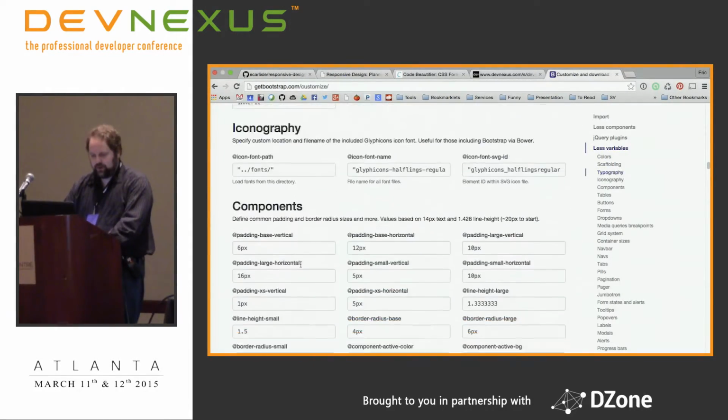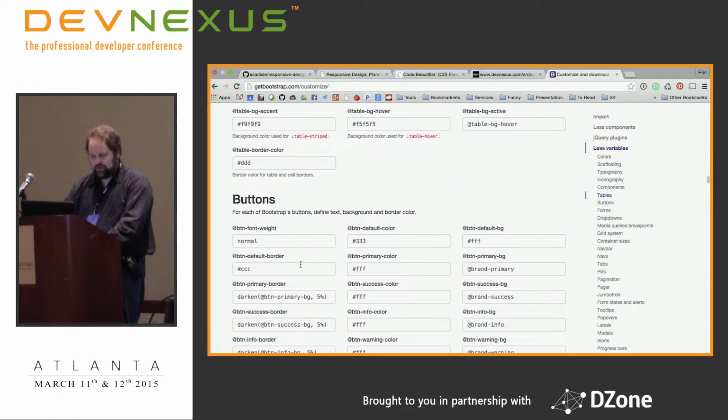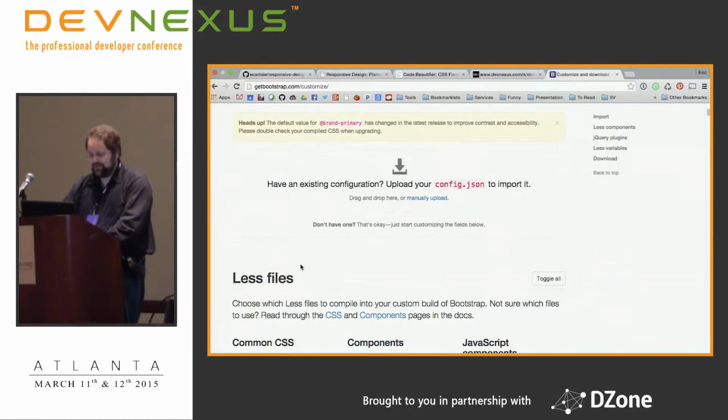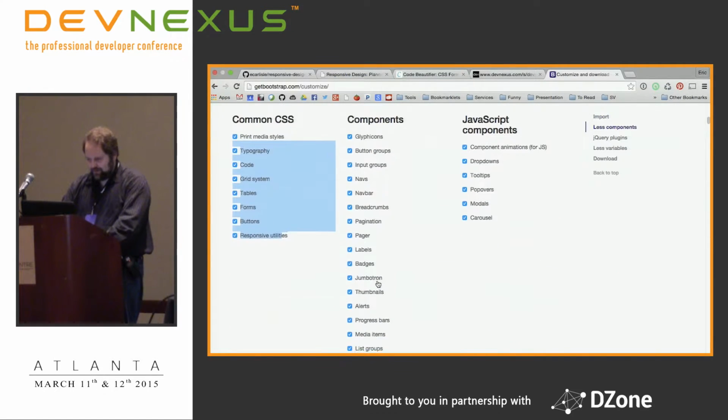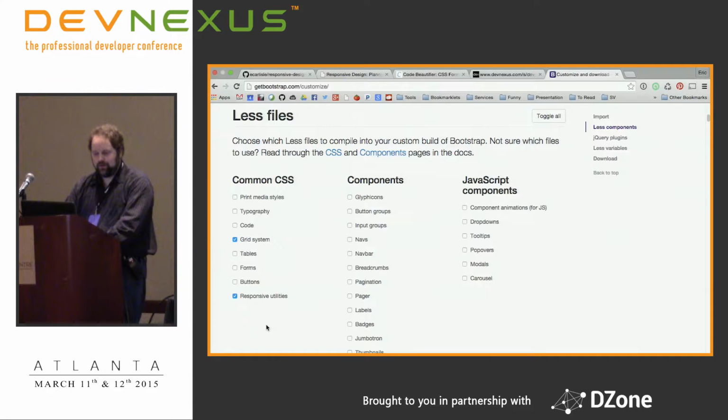Tons and tons of variables. I mean, this looks very, very tedious, but you can pretty much customize anything you want to. Here's what I do when I'm setting up a Bootstrap site: I will go up here and I'll say toggle all, and I want the grid system and the responsive utilities, and boom, I download. I want the powerful grid system, but I'm using probably 2% of what they have to offer, but that's my performance and that's what I need.